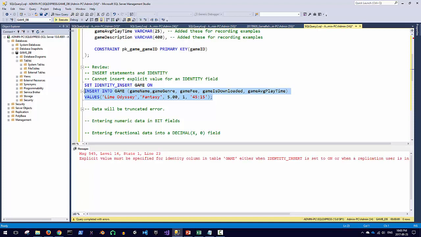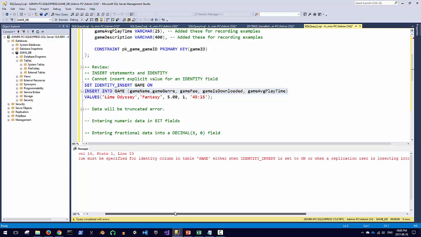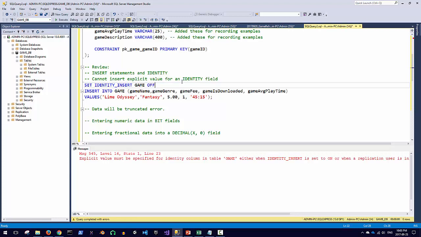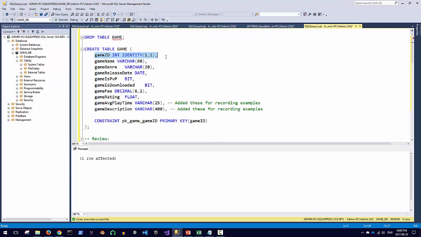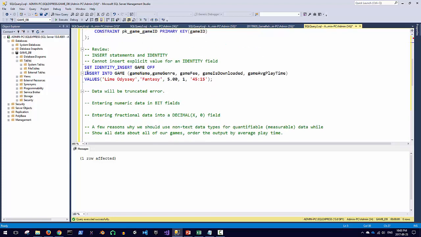So if I run this now it says explicit value must be entered for the identity column, and that's because I set identity insert on, and that's a setting on the database engine, so I have to turn it off. Now I can let the database have control of that. You can see how confusing and irritating that can get. So just don't enter an ID field. Let the database take care of it when you're inserting, and don't try to change it in an update either.